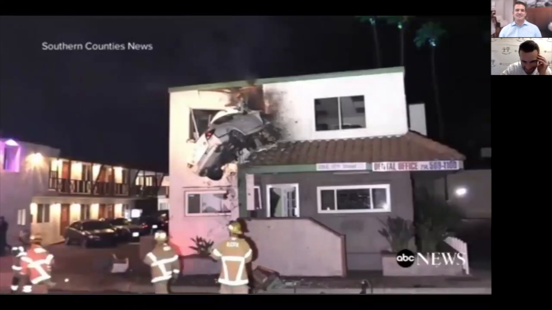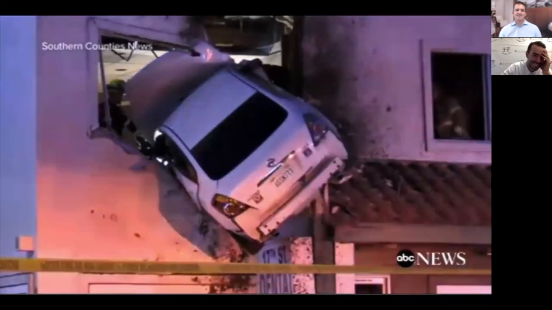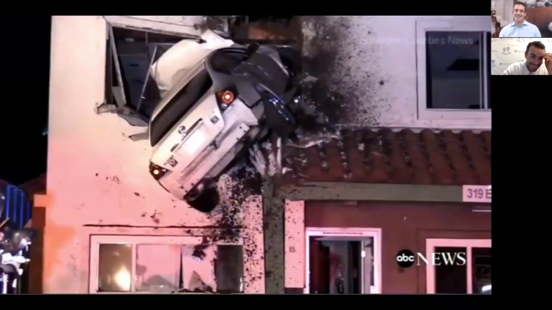Check out this stunning scene from Orange County, California. That's a car lodged in a second floor dentist office.